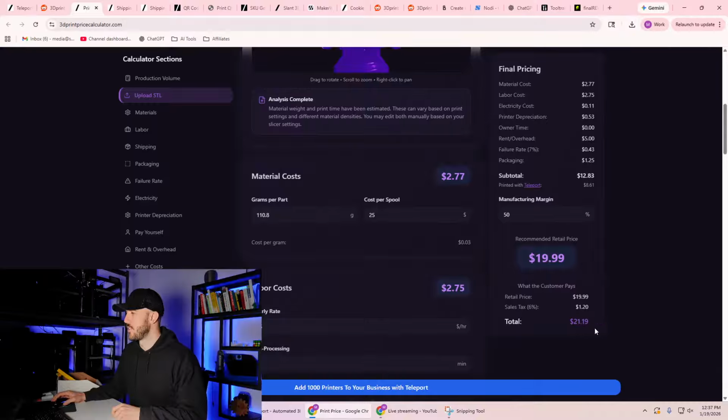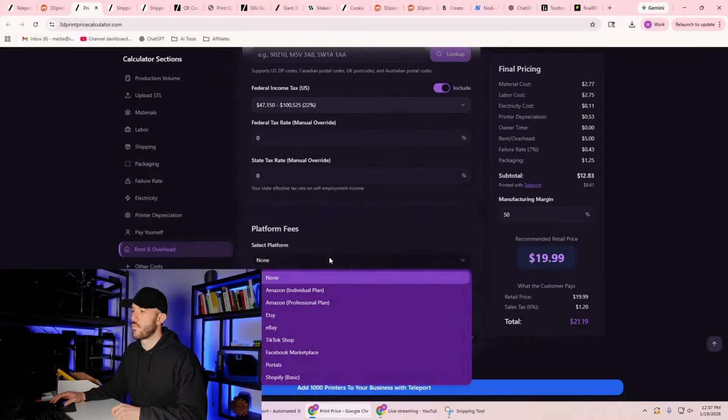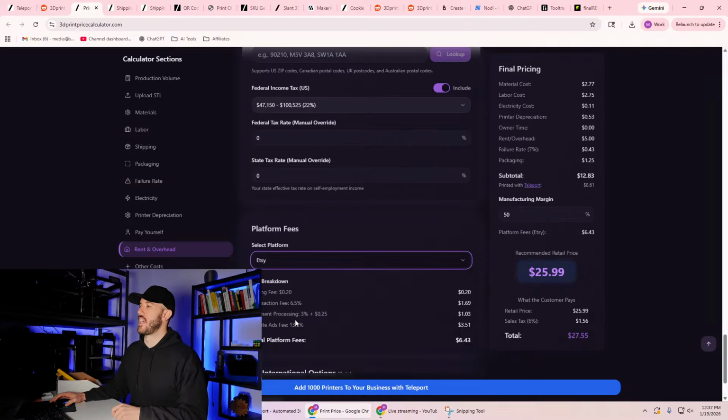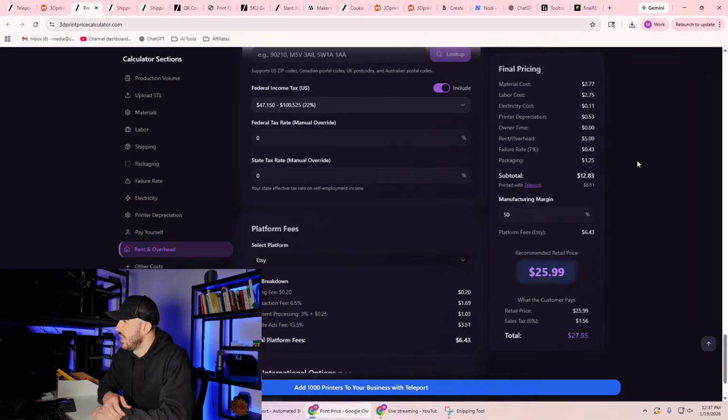And then also just platform fees. I still have not added platform fees in here. If you really want to go lean, you can sell on portals so you have no platform fees, because Etsy takes 15% from you. Ooh. Yeah, Etsy takes so much from you. But yeah, moving from there.